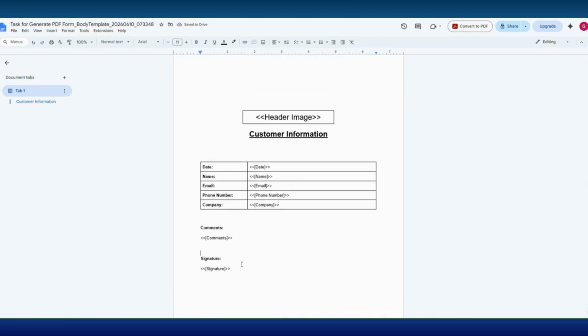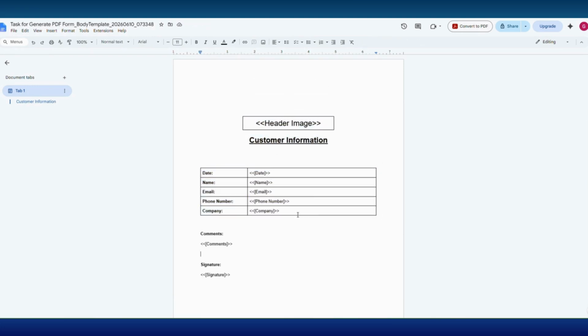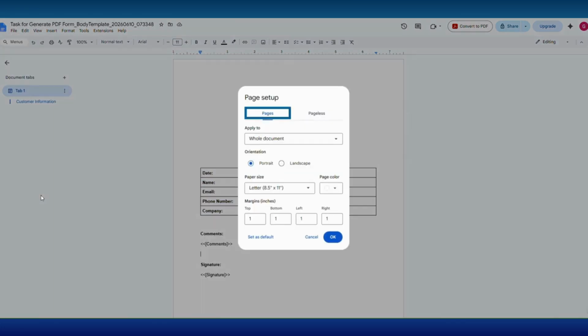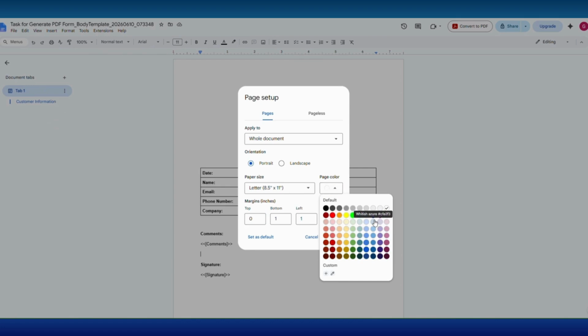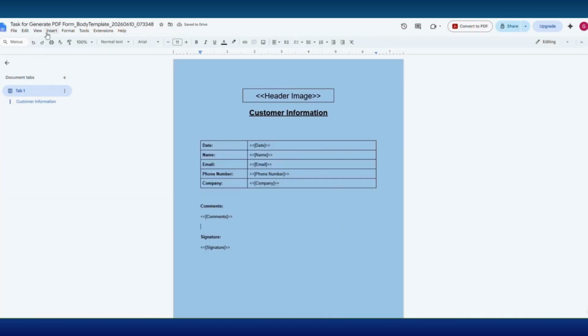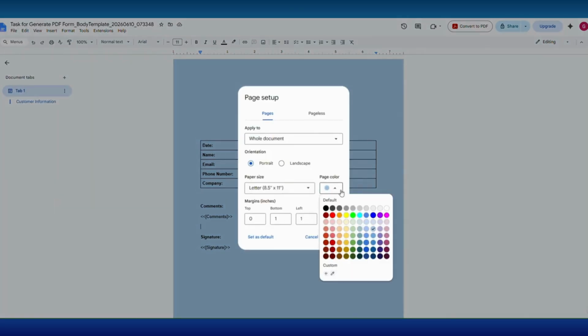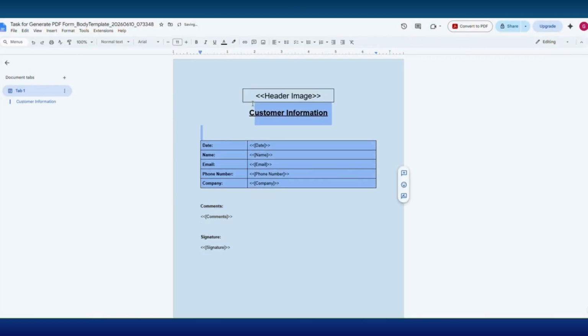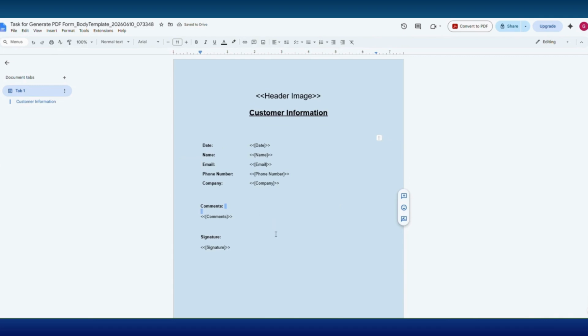As you can see, the header image sits very low on the page. I will remove the top margin to move the information further up. White looks very boring, so let's give it some life and add a page color. Wait, this blue is a bit too dark. Let's pick a lighter shade. Perfect. Now, to hide the borders of the tables, we can change the border color to match the page color. I think this looks great.